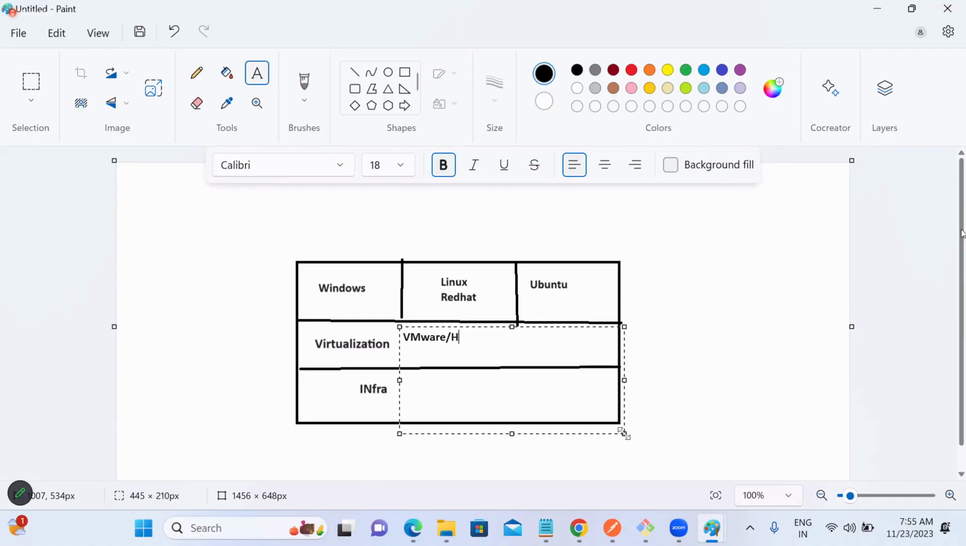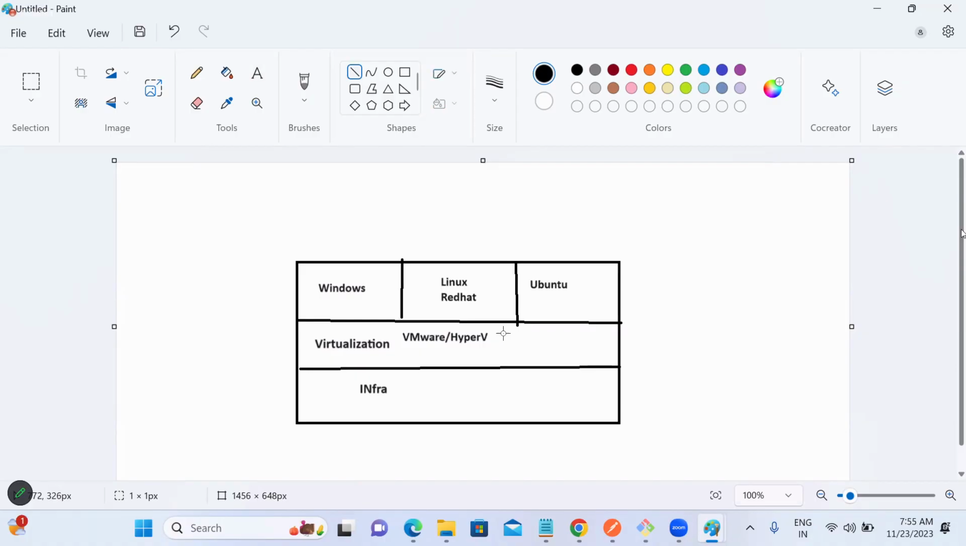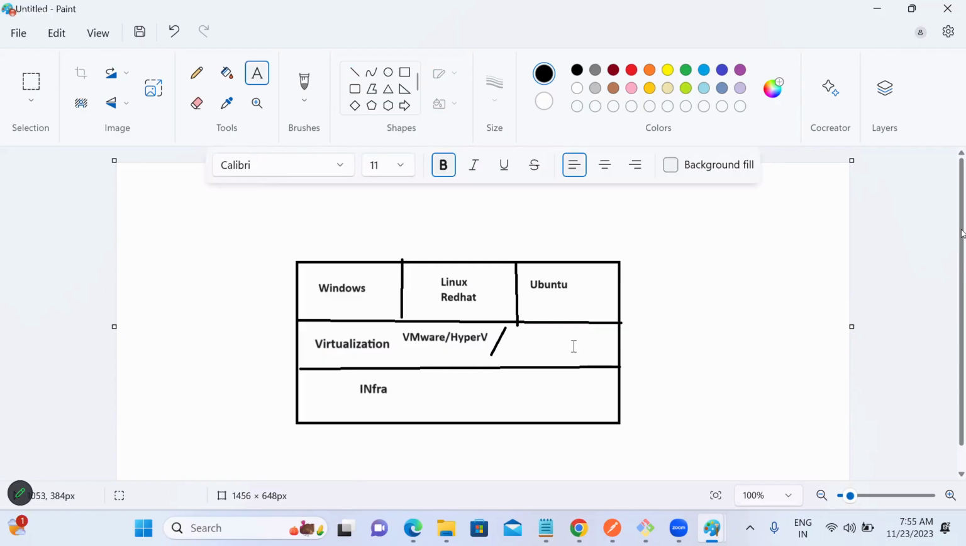VMware, Hyper-V, Windows. Like these are the ones. Some more. There is one IBM technology. Citrix? Sorry, Citrix is another software, not virtualization. No, the IBM technology is KVM. Some company introduced it, they say that's KVM.